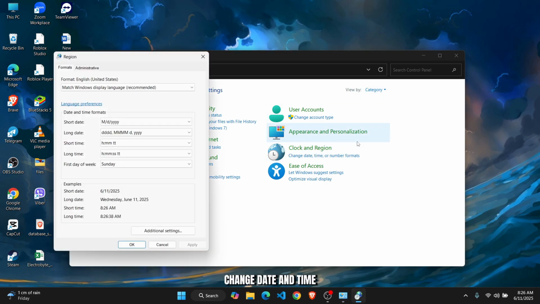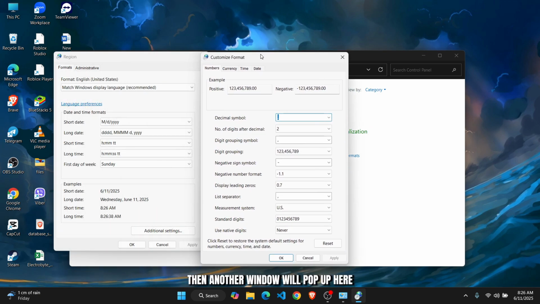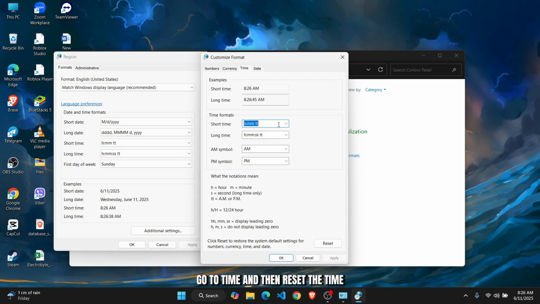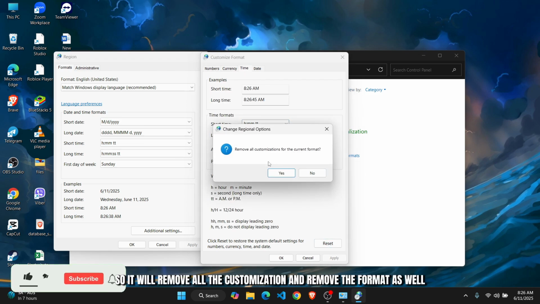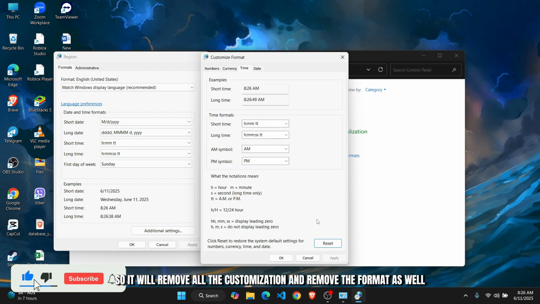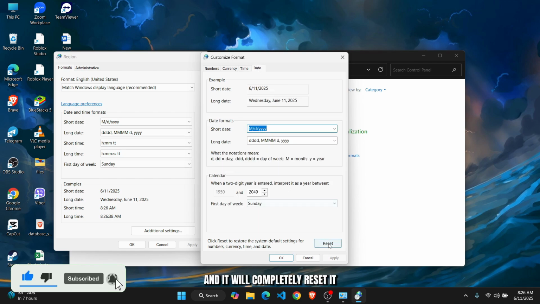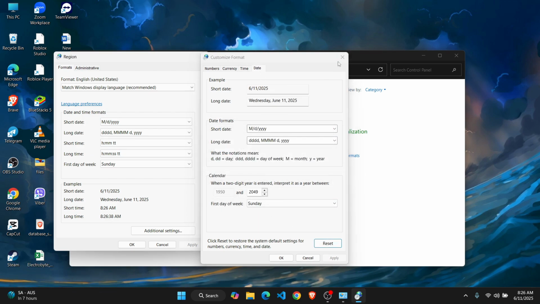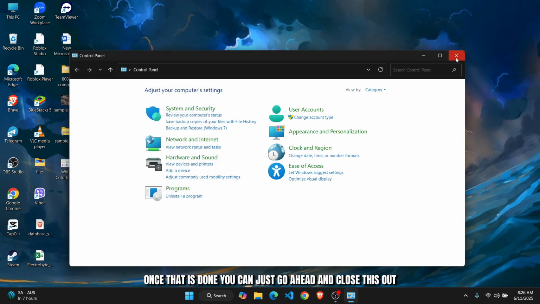Change date and time. Now you're gonna have to go to additional settings. Then another window will pop up. Here, go to time, and then reset the time. So it will remove all the customization and remove the format as well, and it will completely reset it. Once that is done, you could just go ahead and close this out.